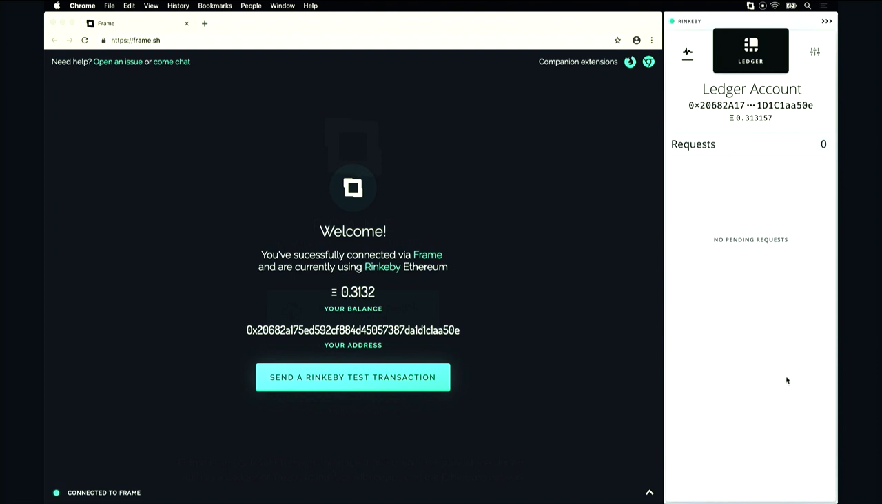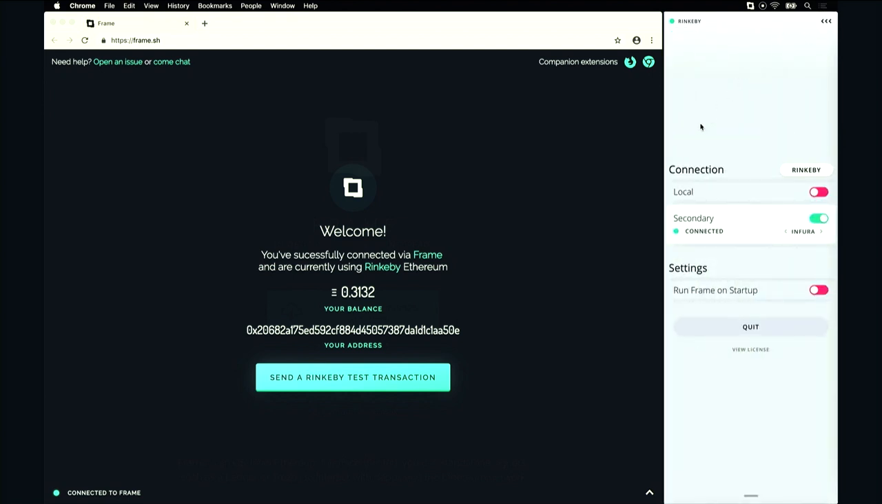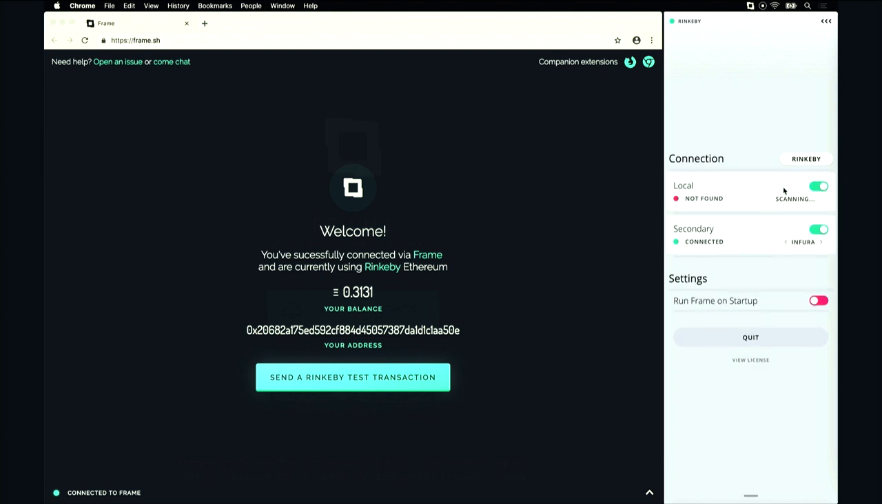Now let's take a look at some of the platform level settings. So this is where your connection preferences live. So currently, our connection is set to use RinkBee. We use layered connections in Frame. So if you're running a local Ethereum client, you can turn on this switch, and Frame will automatically detect and use the connection of your local client.